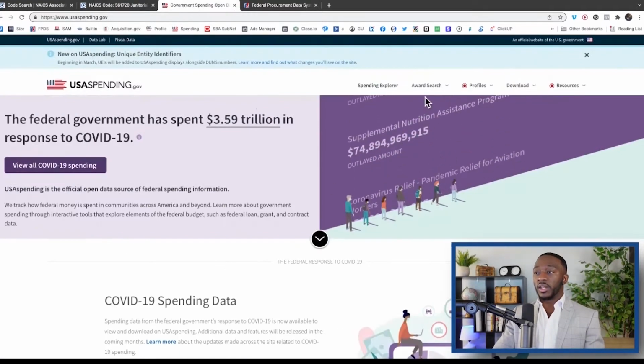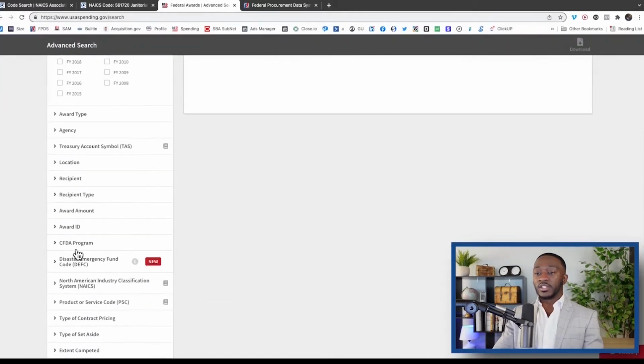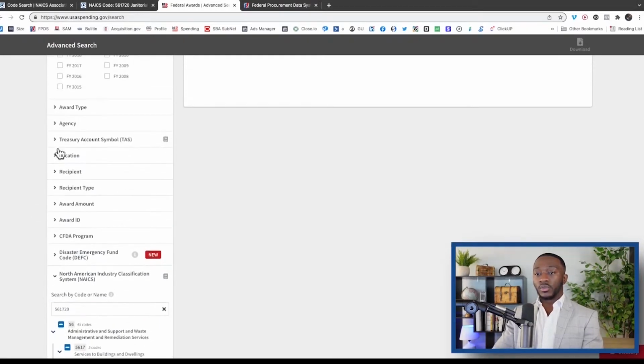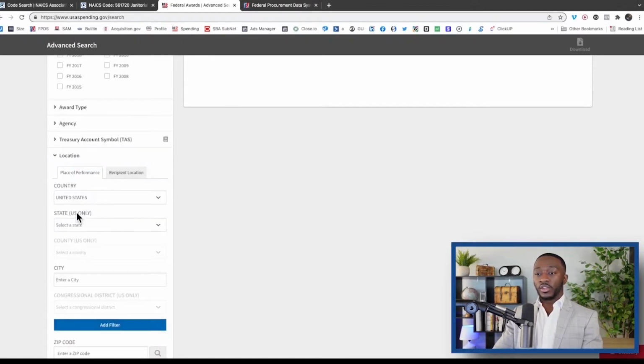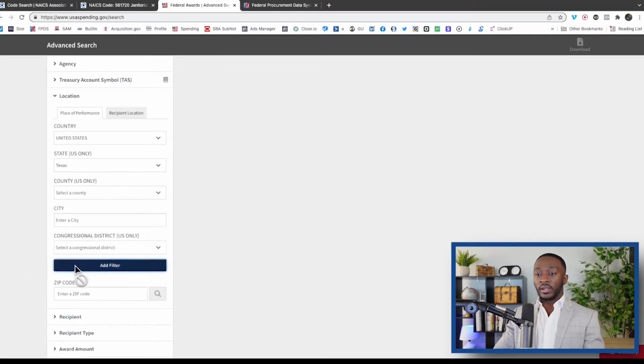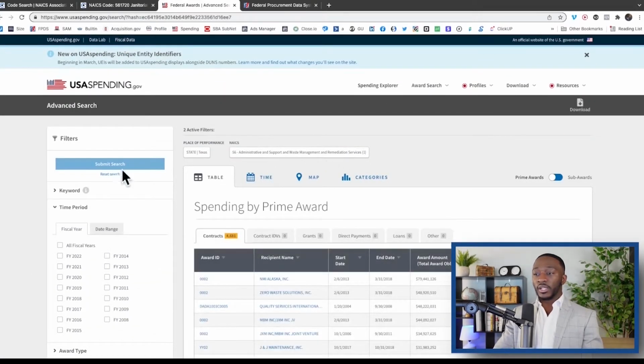Go to USA Spending, award search. Now, mind you, this is past data. This is showing people that have won contracts in the past. So put that NAICS code in there, pick your industry, go down to location, pick your state, United States, the state of Texas. You're in the state of Texas, which is down there. Add that filter. So now we have Texas and the NAICS code for cleaning services.